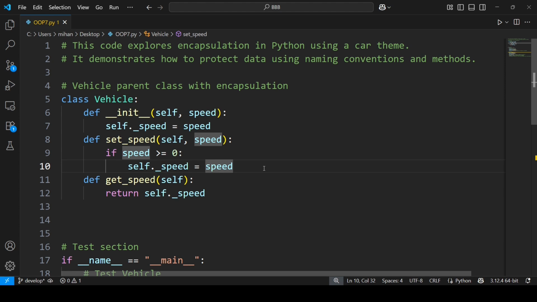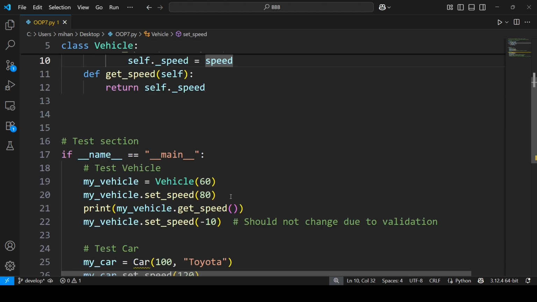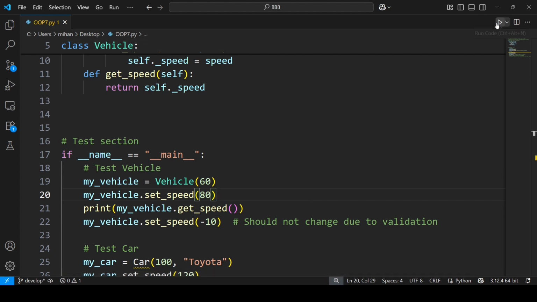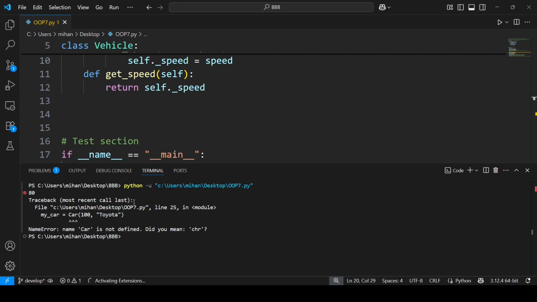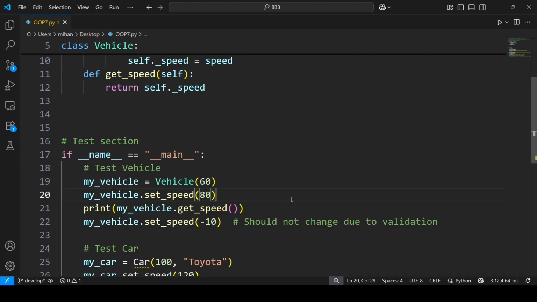Create myVehicle equals Vehicle(60) and try myVehicle.setSpeed(80) to see it work. Then myVehicle.setSpeed(-10) to catch the validation. Let's watch the result. Let's add a Car class to see encapsulation in a child.